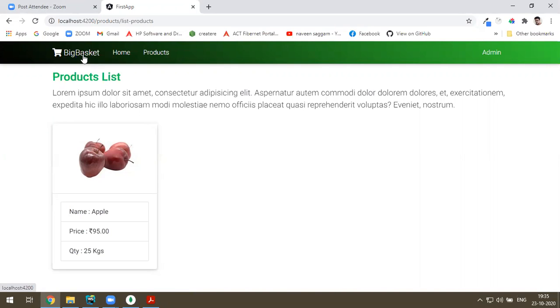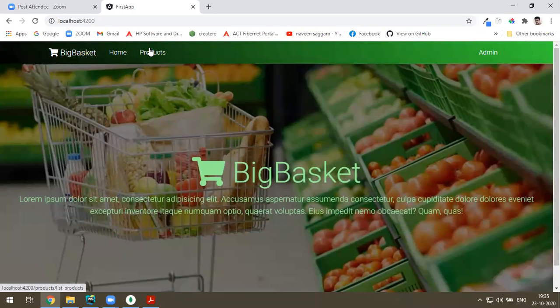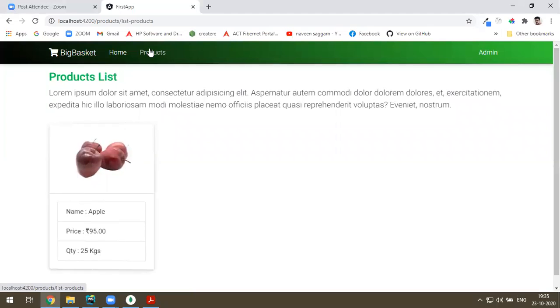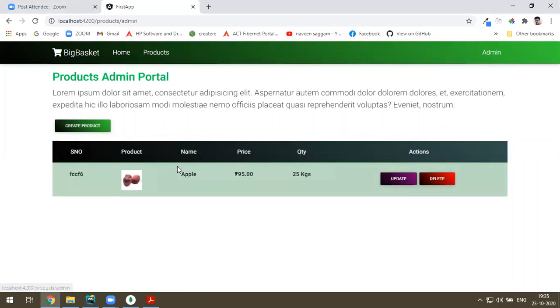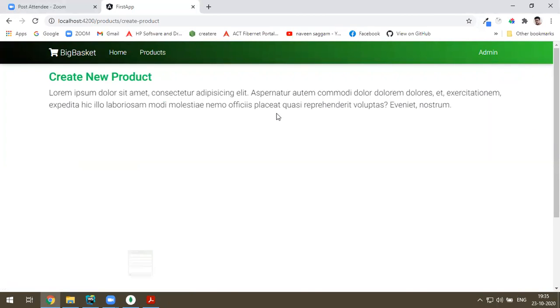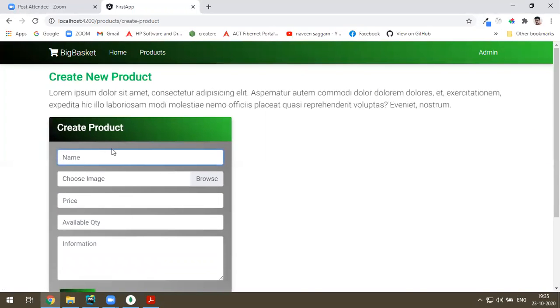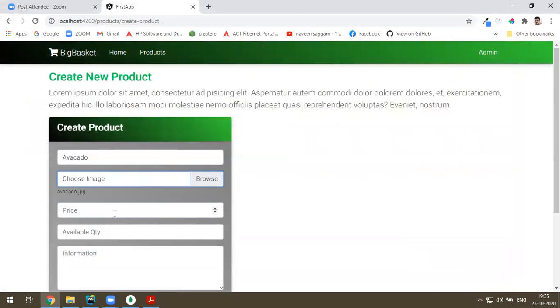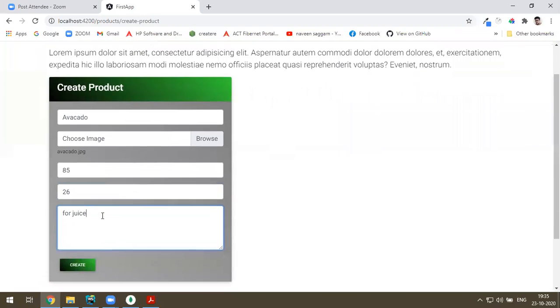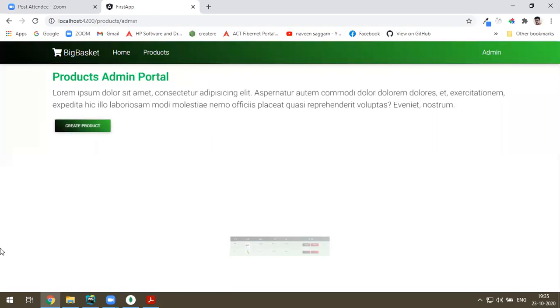Let me try from scratch: home page, products page. Okay, let's create a product. Go to admin page. Okay, create product. Let's make avocado. Choose image. Make it avocado, open, and then price some 85 rupees. Available 26 kg for juice again. Click on create. Just go on to admin portal.